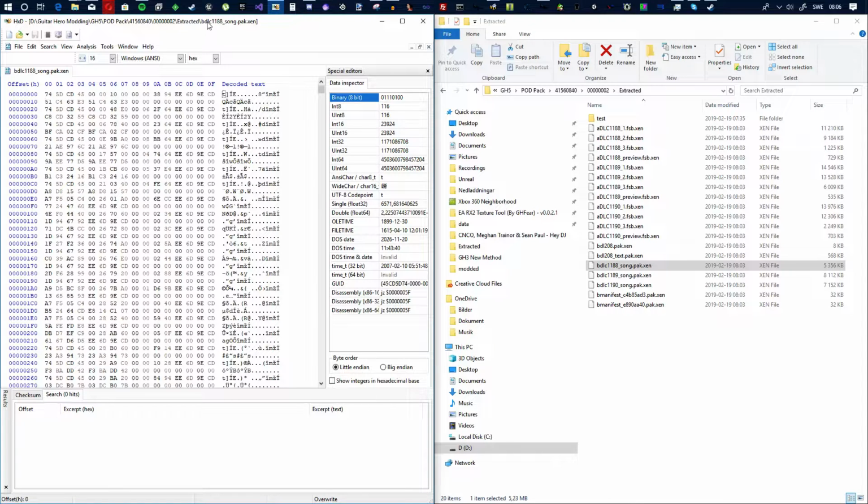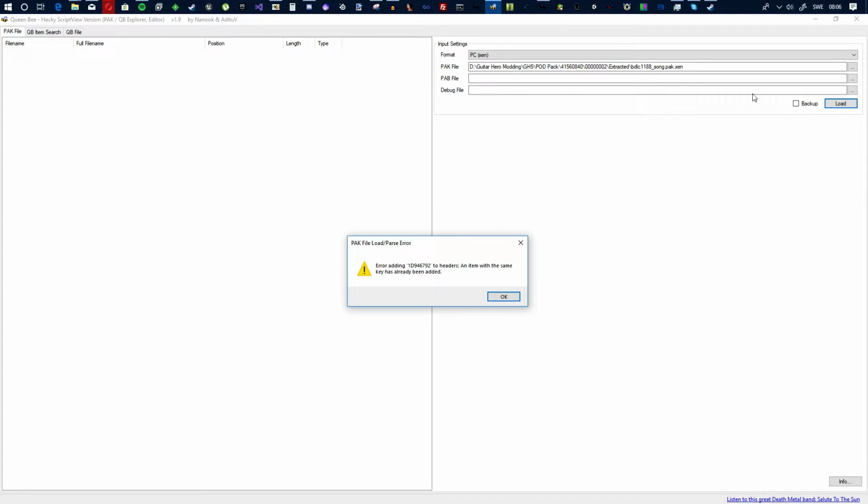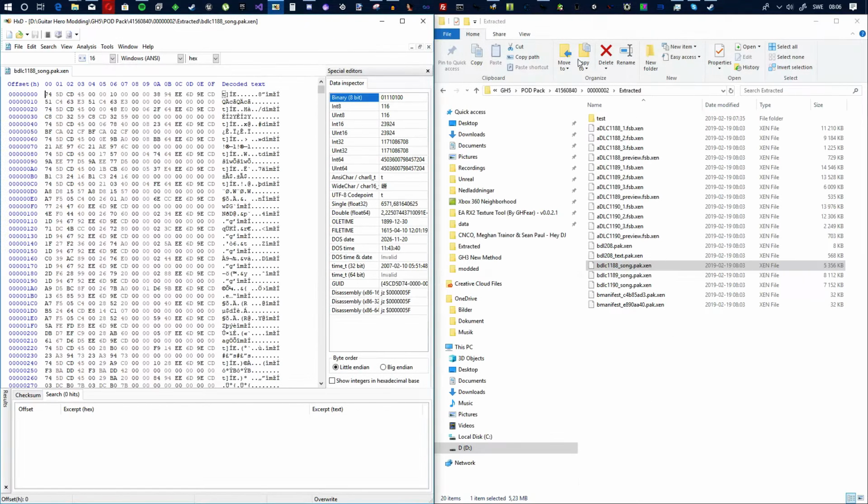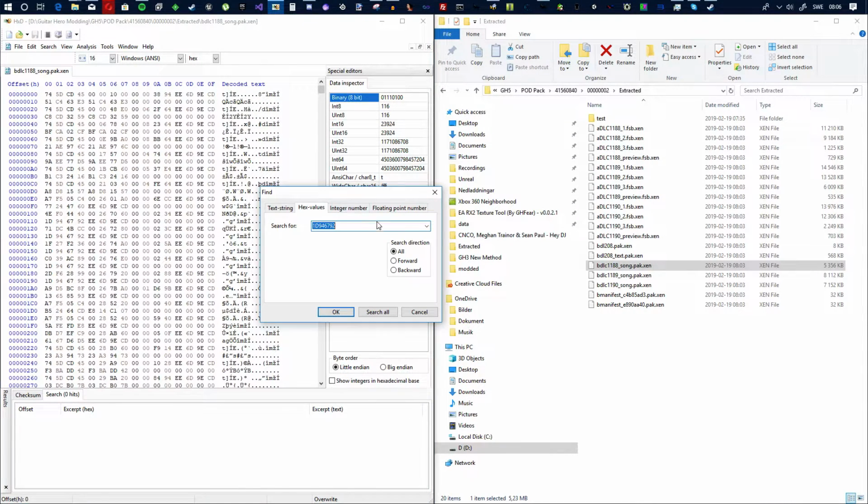Then you want to load the file. It'll give you a key where the error is. Error adding blah blah blah to headers. An item with the same key has already been added, right? So write that down. I've already done that. So all I have to do is go to search, and then I have it here.